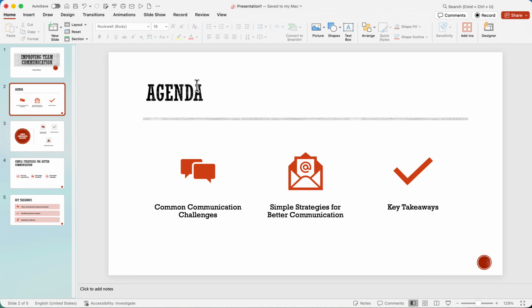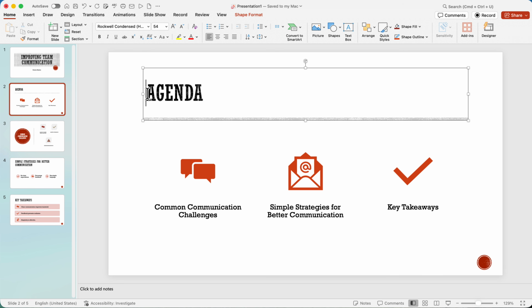That looks better. Moving on to slide 2, I'm going to clarify what type of agenda this is. This is going to be a team meeting agenda, not just a plain agenda. It's always a best practice to be very specific in your titles. So that's the only change I want to make on slide 2.